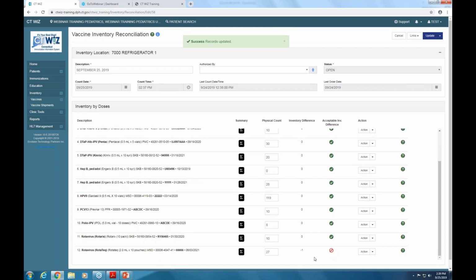You can have differences for many different reasons. Maybe you didn't document a wastage or enter a shot on a patient in CTWiZ. As mentioned earlier, it is very important to enter all transactions in CTWiZ. However, there are many tools built in CTWiZ to help you identify and then fix these discrepancies.